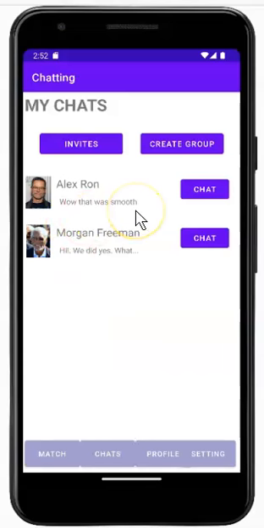For our second function, we chose chatting, and once we press chats on our bottom navigation menu, it should bring us to this page called My Chats, where it displays your chats and various other functions that you can do. Let's start with the top. We have a button, invites, and a button called create group.